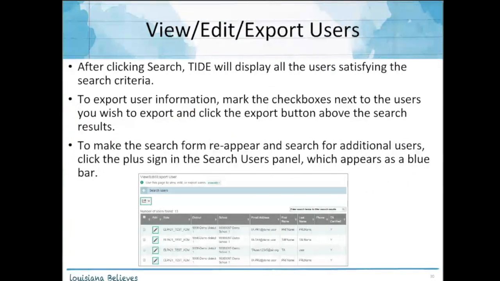After you've uploaded your users and you just want to view and edit your users, you can do that as well. You can also view your users, so you pull up an entire list of all users, and if you click on the pencil in the second column on the left-hand side, this will allow you to edit individual users. So if you need to cancel somebody's account, they're no longer with your district, you can do that as well.